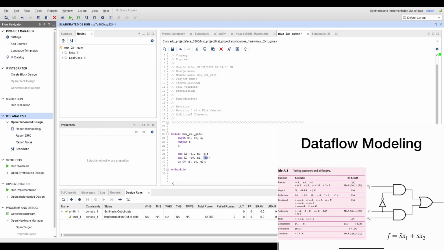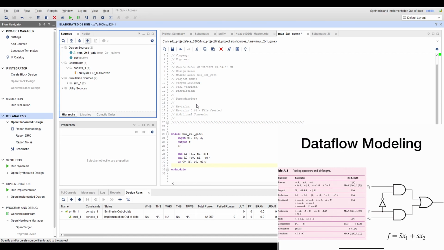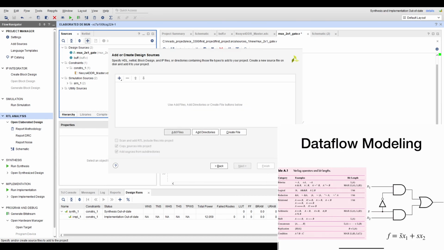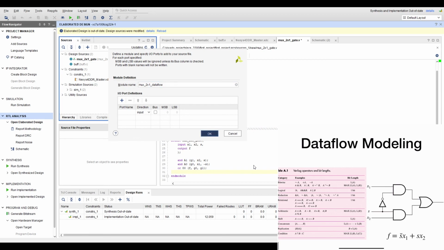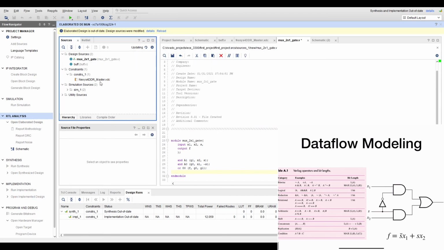So how do I do this? Well, I can open a new file in here just to say that I have another one. So I'm going to say another source. Okay, and I create a file, and then I'm going to call it mux2 to 1, and now I'm going to call it data flow, okay, just so that it's data flow modeling. It's still structural, but it's called data flow modeling. So we're going to do that in here.